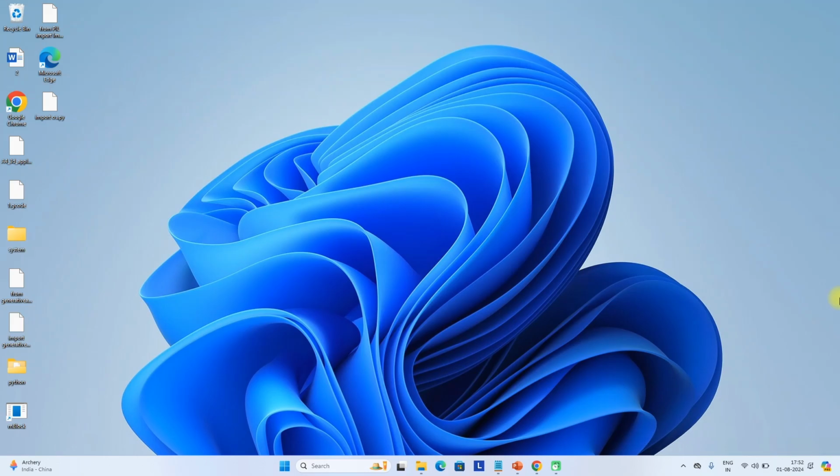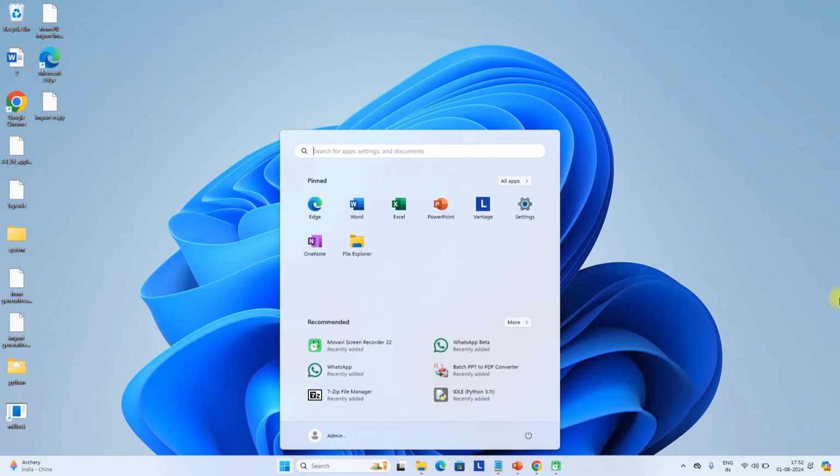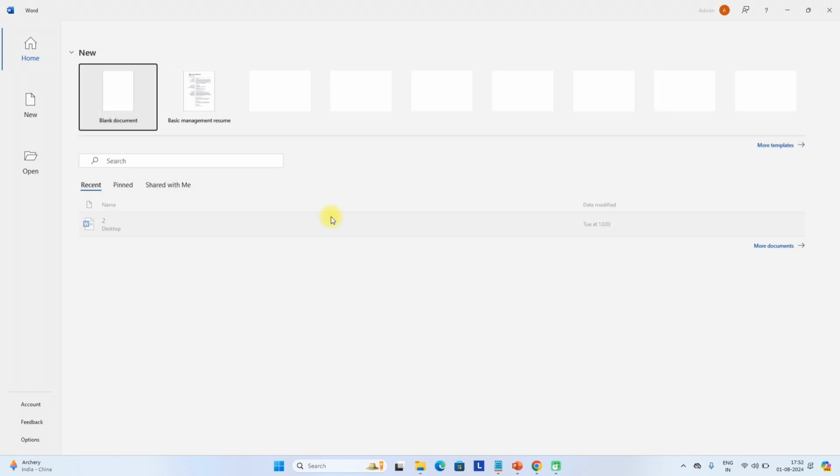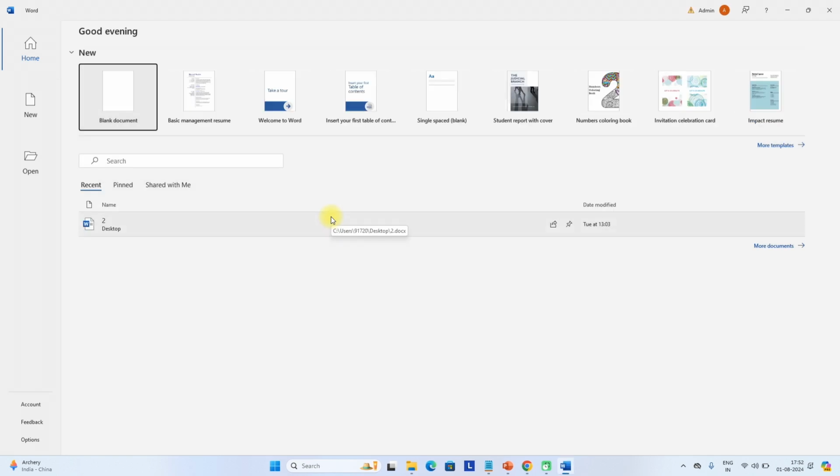So let's get started with the Word first. To open Word, you have to click on the Start button. After that, search for Word. Maybe in your case, you will find a different version of Word. So here I am using the 2024 version.